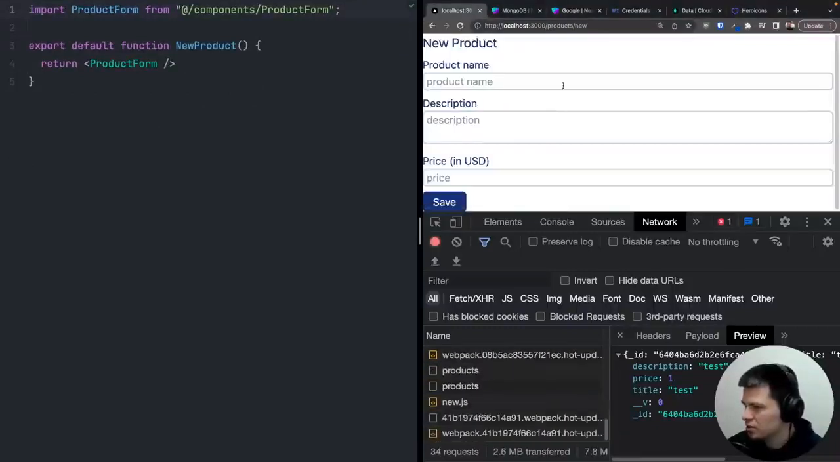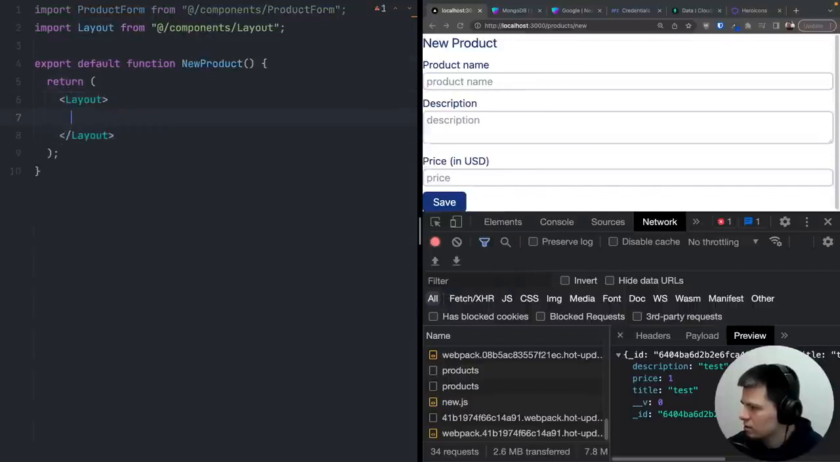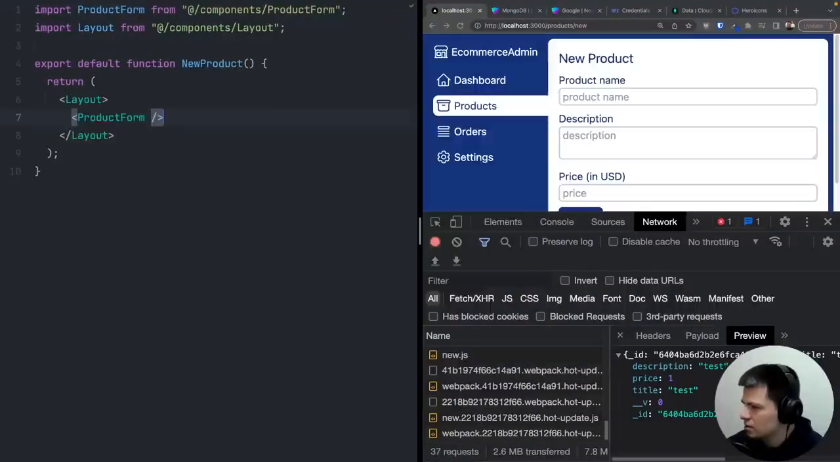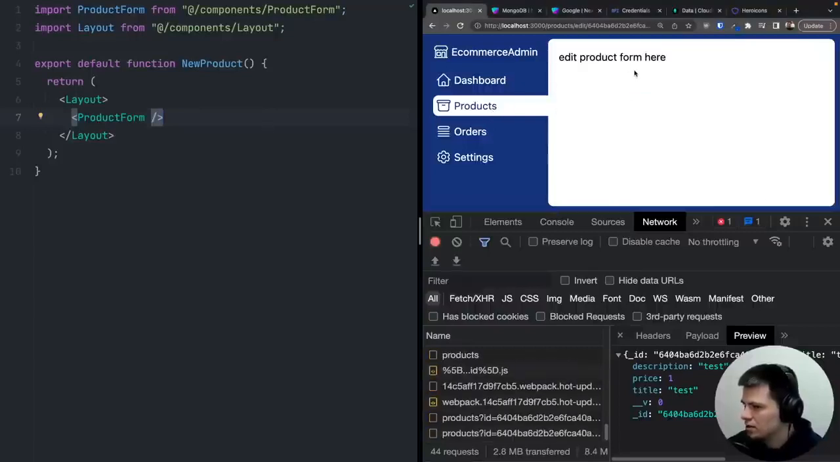Let's go add new product, and it works, but here we actually need a layout. So I will put parentheses here, and let's put layout like this, and here product form like this. Right, but when we are editing, we want to have the same thing.